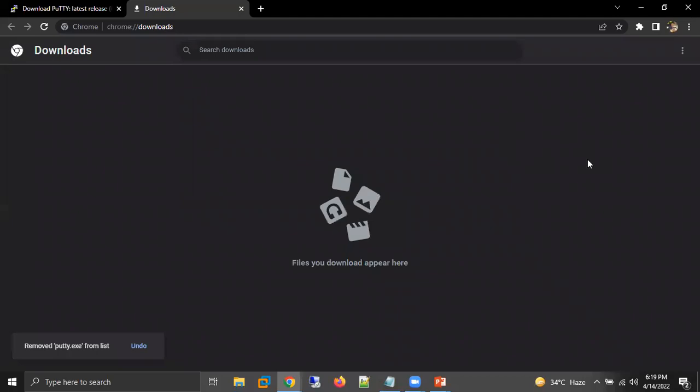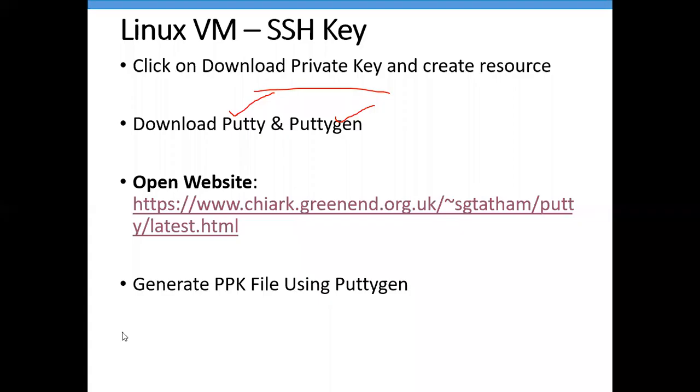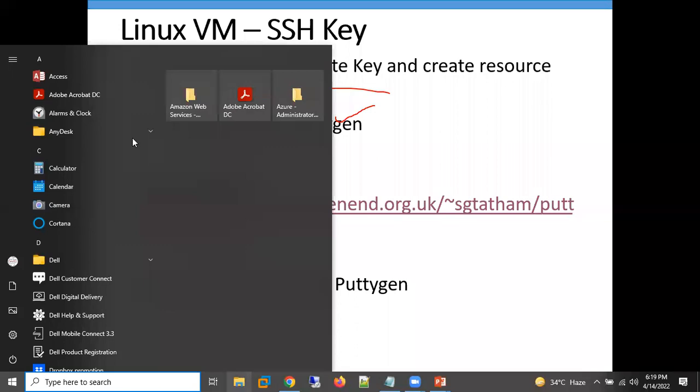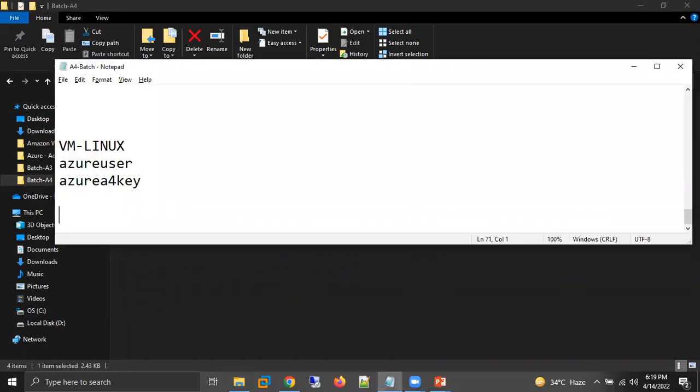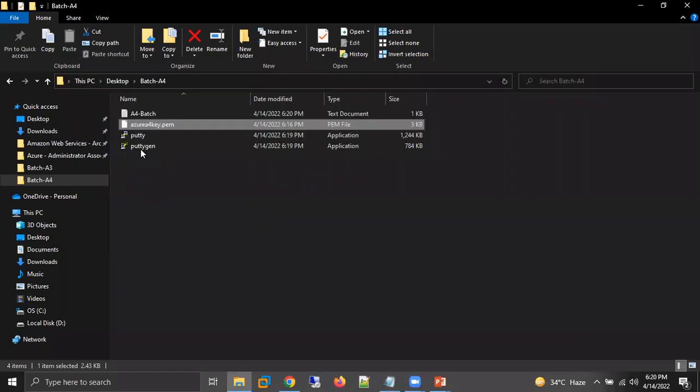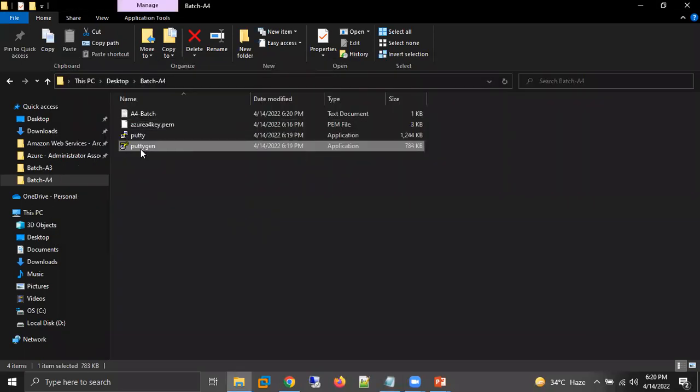Now, after downloading these tools, guys, whenever we have downloaded our key, what option are we getting here? We are getting the PEM file. But guys, if I want to connect to my Linux machine, I am not able to connect with the help of this PEM file. I need to generate one file called PPK file. And how can we generate this PPK file? This PPK file we can generate with the help of a tool called Putty Gen. So let me show you how we can generate this one.